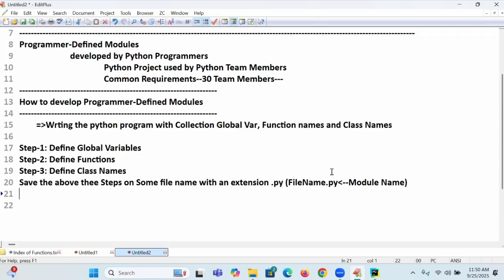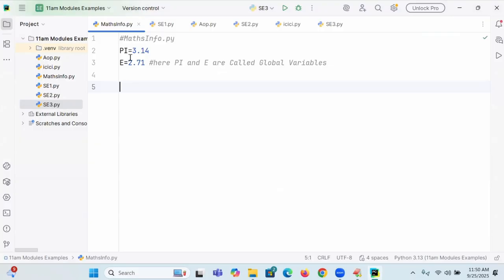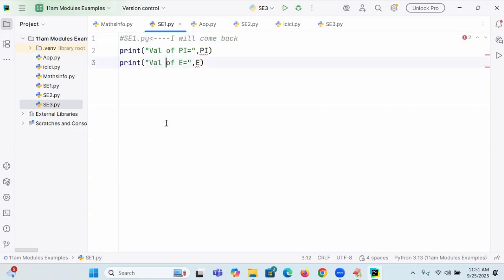You may ask a question: sir, without global variables, functions, or class names, if only this is available, student, maths info, what is this? Define global variables. What is this maths info called? File name, and it is treated as what name? Module name. Why module name? It contains global variables.